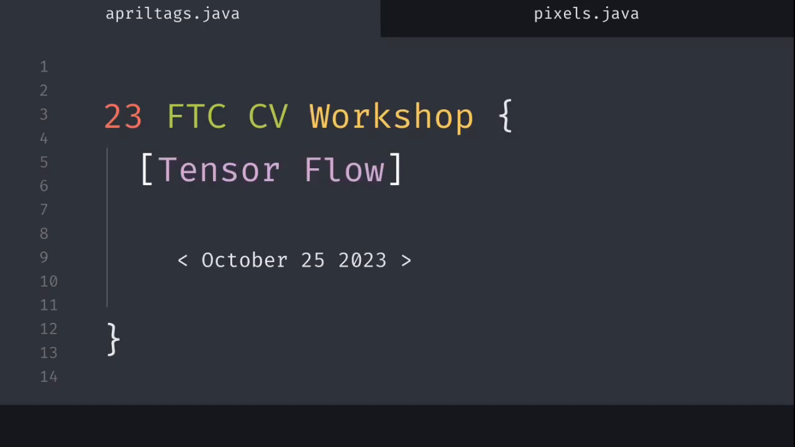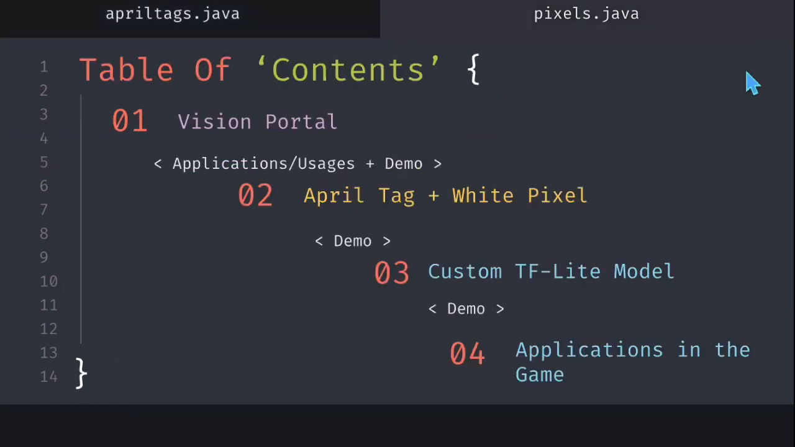Hello, everyone. Today we'll be going over the 2023 FTC Camera Vision Workshop through TensorFlow. Our table of contents will start with VisionPortal, going through its application, usages, plus a demo. Then AprilTag plus White Pixel demo, custom TensorFlow Lite model, and then applications in the game.